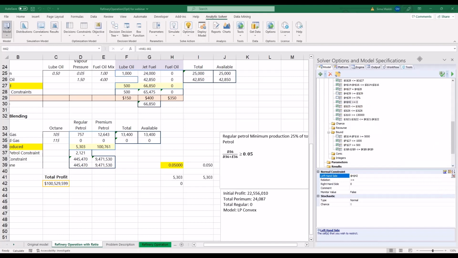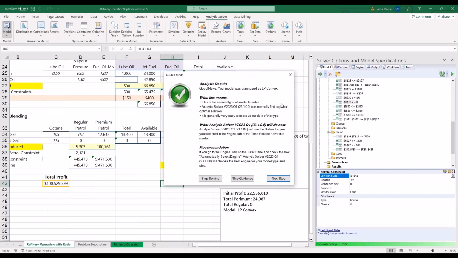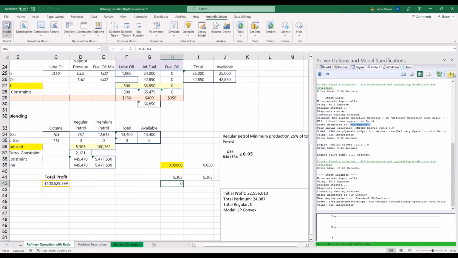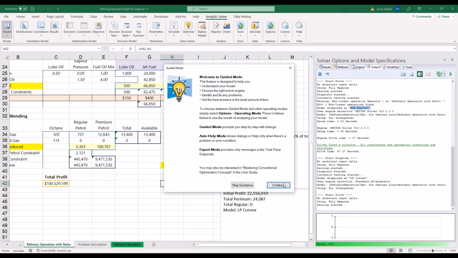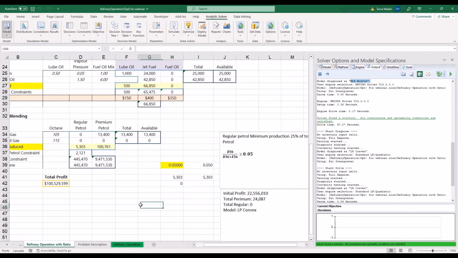So now let's analyze the structure. Continue. Model is LP convex. With a simple math, we saved ourselves the hassle of working with a nonlinear model. Next step. Okay, now let's solve the problem. And we get the optimal solution, okay? This was just one example of how, with a little more work, you can get a better result, okay?